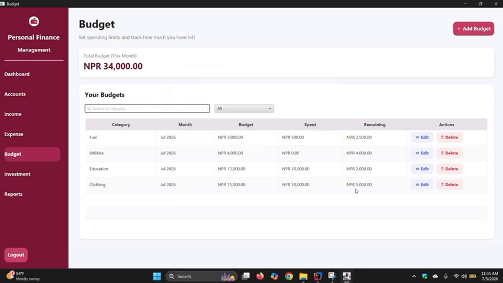And here also I can filter from categories. I can search by category name or the month. So this page also follows CRUD. So what if I want to delete a budget? Let's say I want to delete this utilities.